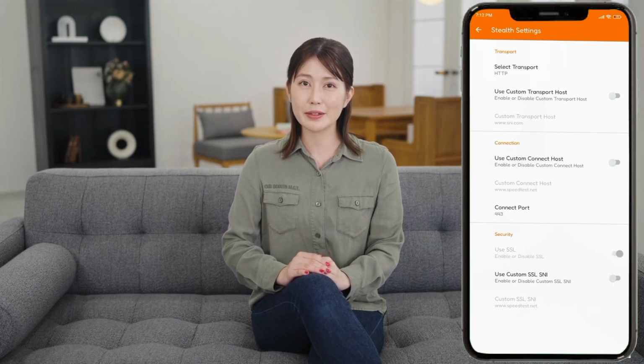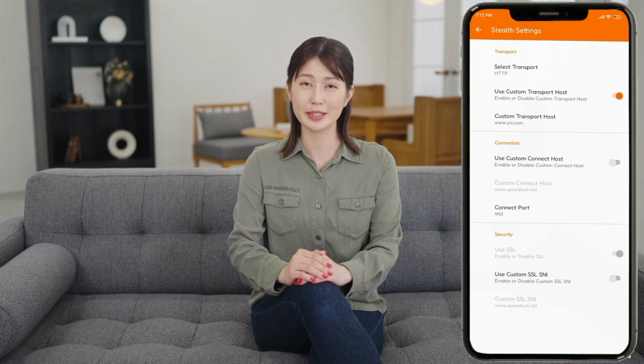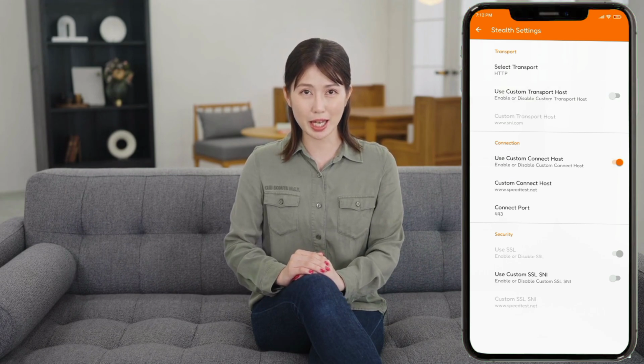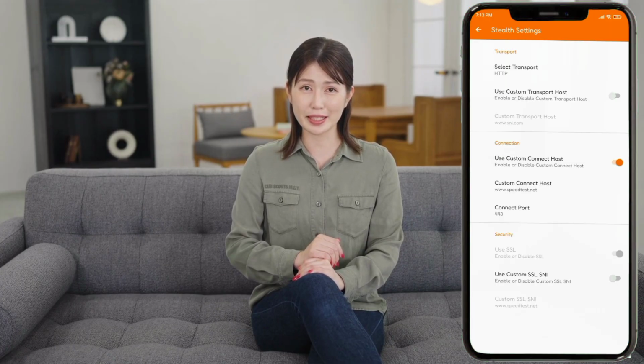Step 4. Under the Connection section, leave Use Custom Connect Host disabled, unless you've been provided a custom one. Set the connect port to 443 for standard secure browsing.